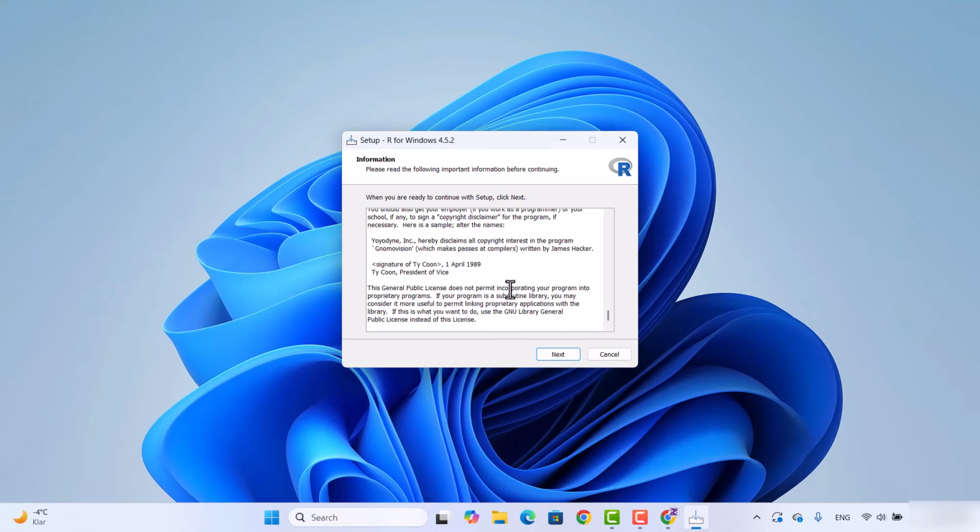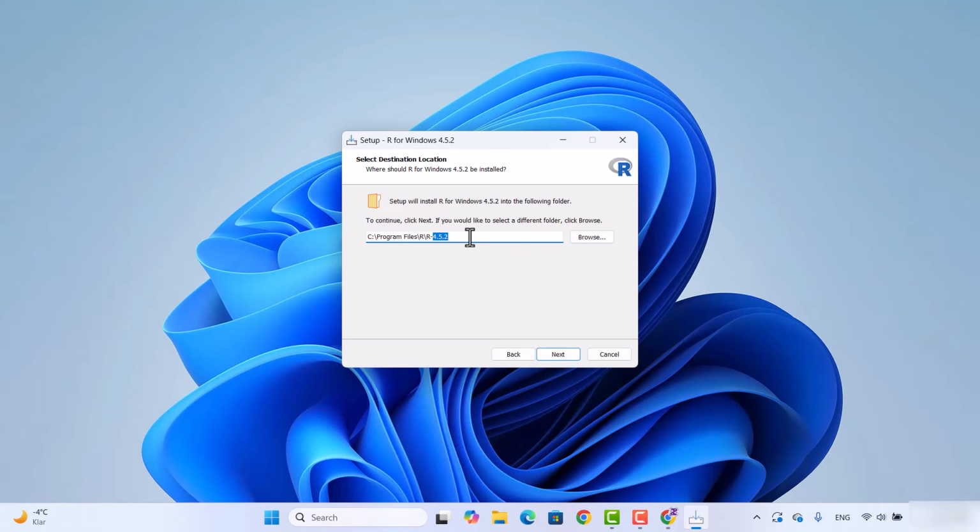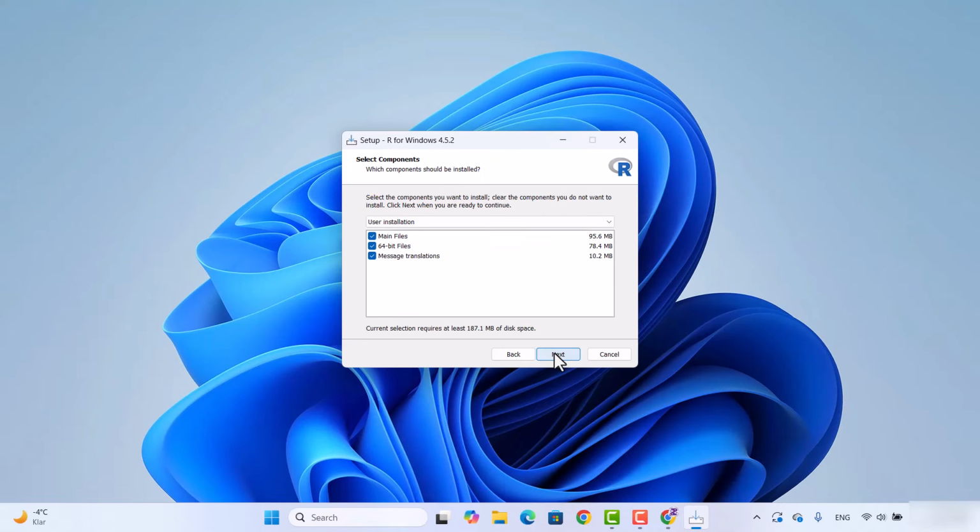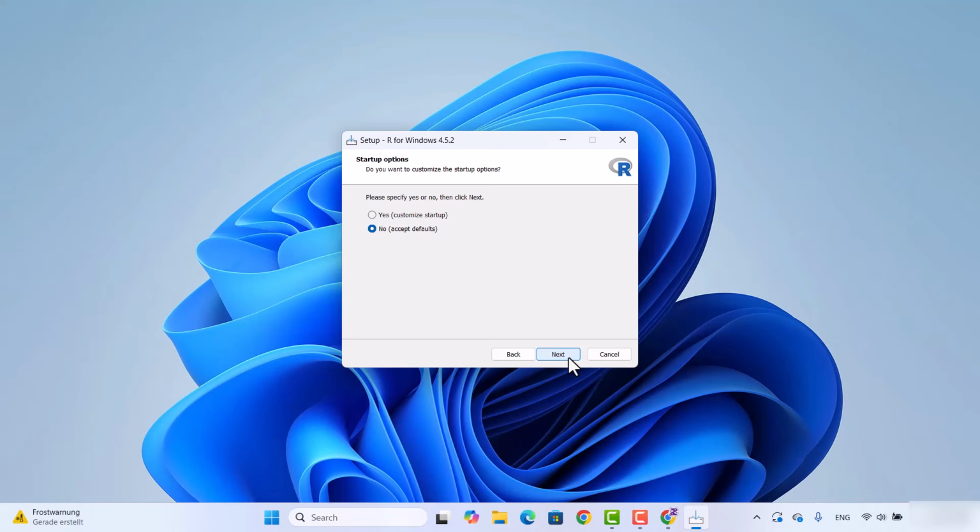And on this next window, you can read the information about R. And if you agree with the license terms and conditions, click on next here. This will be the default location where R will be installed on your Windows operating system. So if you don't have a good reason to change this location, just leave it as default and then click on next. And then you will see the components.